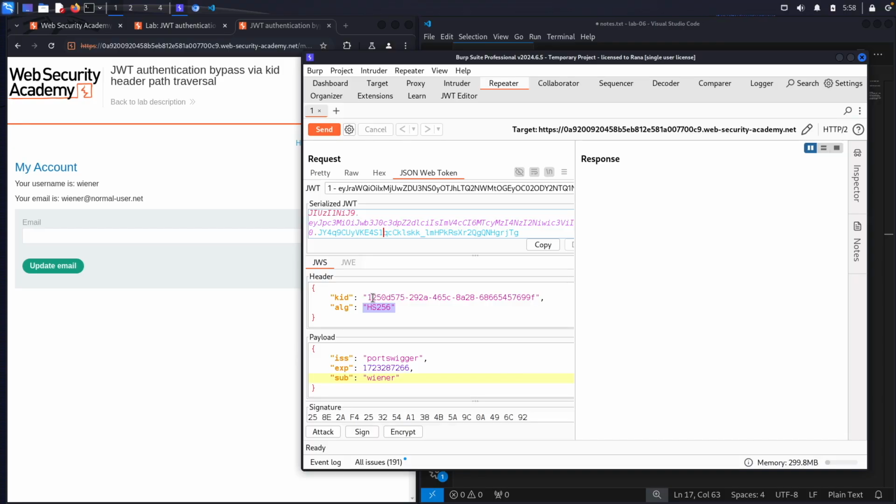Now, how is this useful to us as an attacker? Well, all operating systems have default out-of-the-box files that we already know the content of. And so if we could get the server to use a file that we already know the content of as the signing key, then we could alter the token as much as we want and sign it with the key that is equal to the content of the file. Now, this attack will only work if the application is using a symmetric algorithm, which we can see over here. It is using a symmetric algorithm. And so we're going to try out this attack vector in the lab to see if it works. To do that, we're first going to change the subject to administrator.